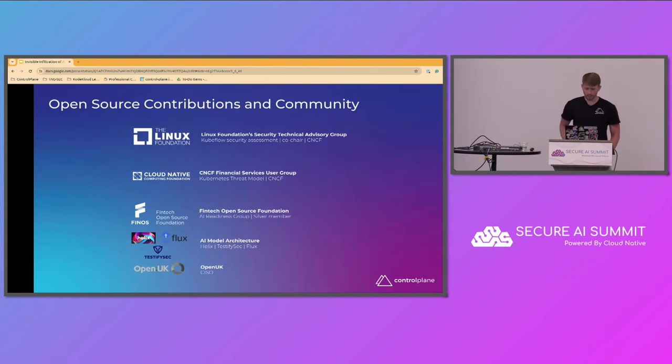So some of the open source contributions and community that we have been a part of. Our illustrious tech evangelist, Andrew Martin, for any who have had the pleasure of meeting him, has served as the co-chair on the Linux Foundation's TAG Security. We have also worked on, and are continuing to work on, the Kubeflow security assessment. We helped write the Kubernetes threat model in the CNCF for the financial services user group. And as I've mentioned before, we have an active hand in the core team for the FINOS Open Source Foundation.